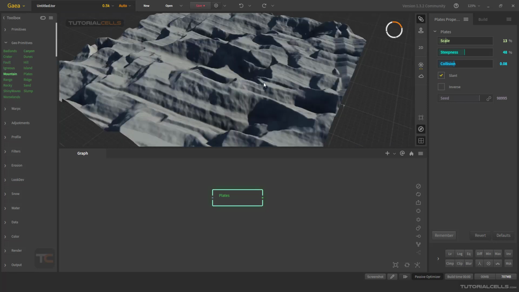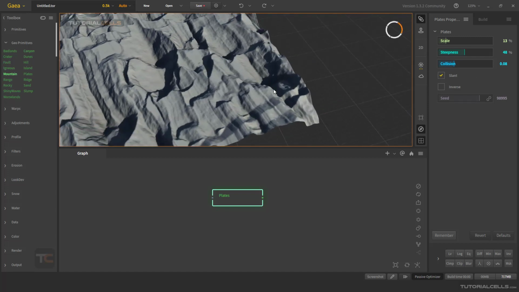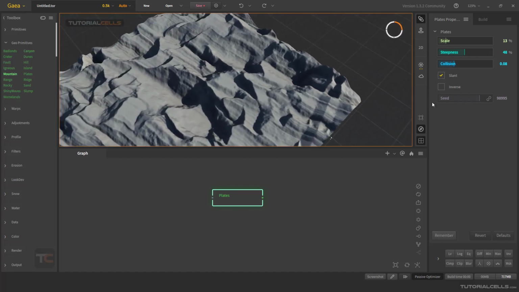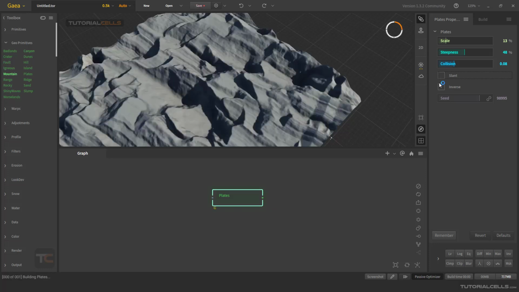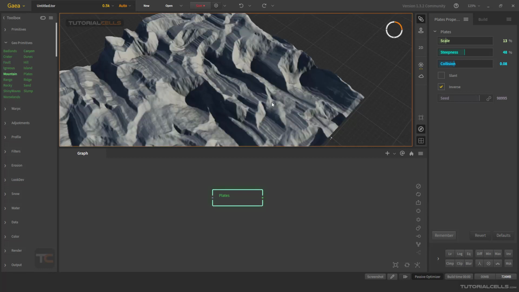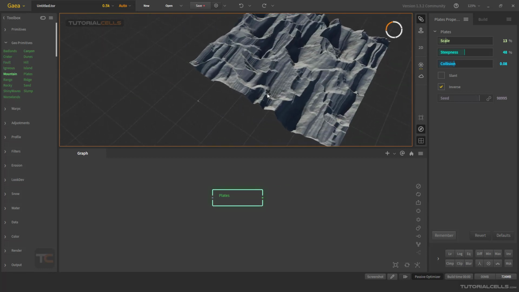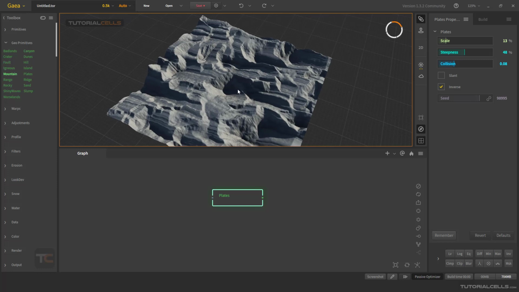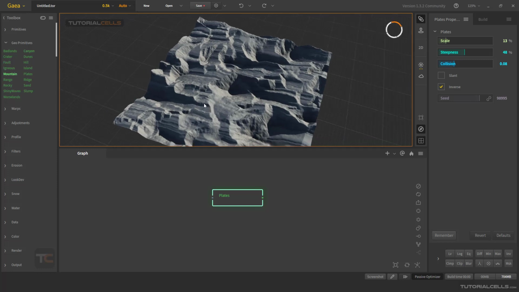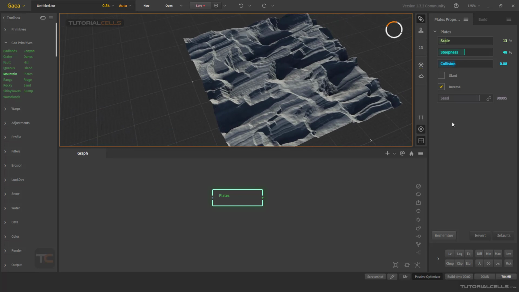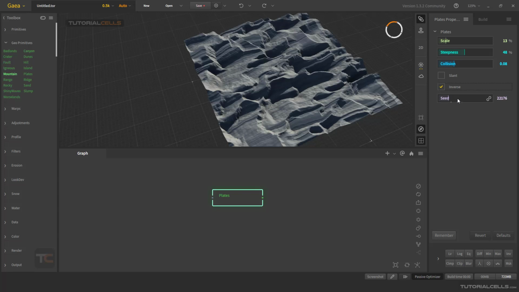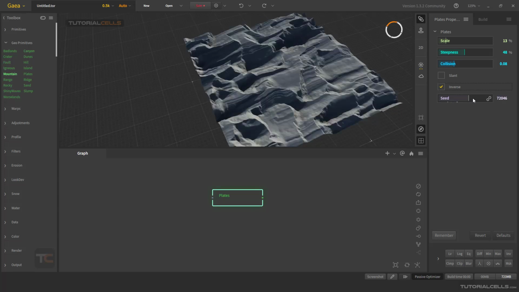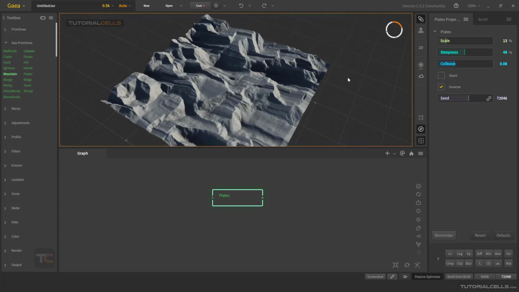A slant. If you add a slant, it adds a second slope. As you can see, it adds a second slope to your plates. Inverse. It actually rotates the direction of the slopes to 180 degrees if you want, and the seed is changing the randomized noise of your plates.